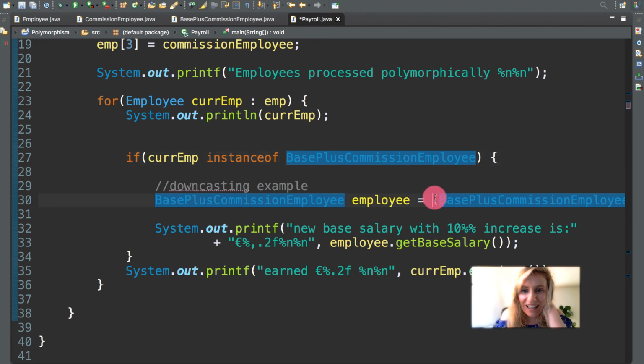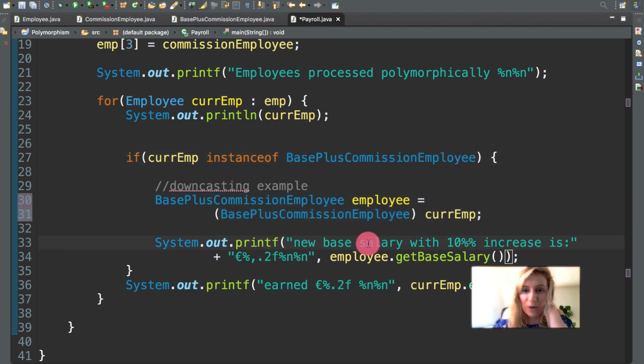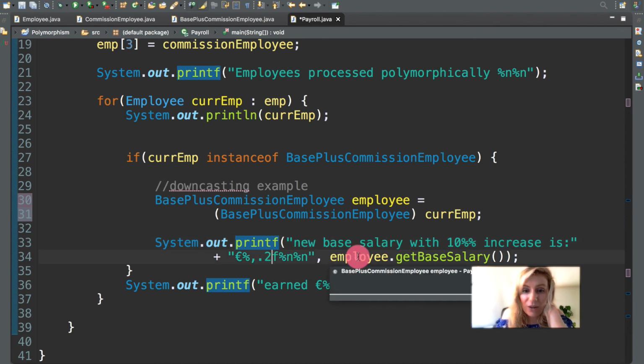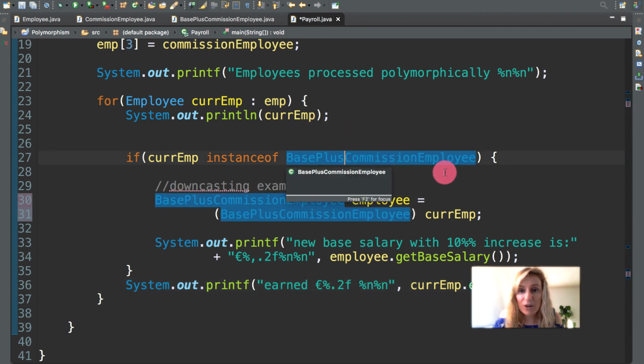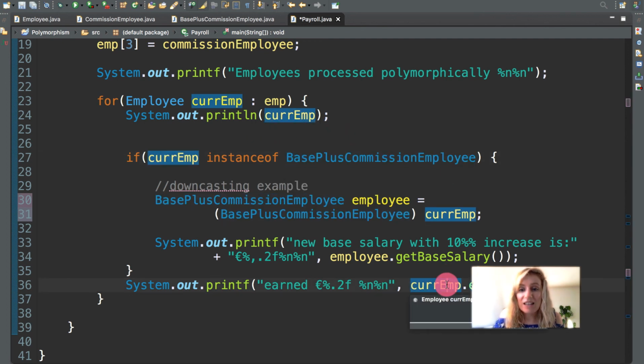And then we have our casting operator that's used. We output our new base salary increase is this amount, which I've already put in, and then employee.getBaseSalary. And then we also say earned, current employee and earnings. And then it polymorphically calls the toString and earnings, because you have to pick out which one it's associated with. In this case, it's going to be base plus commission employee for earnings, and in the previous case, it was going to be commission employee, and in the previous case, it had no implementation in it, so you can tell when you're reading the code where it's coming from as well. Okay, so that's instanceof.